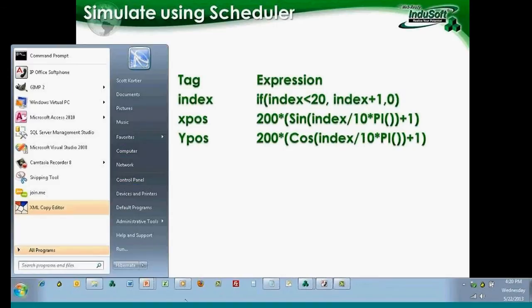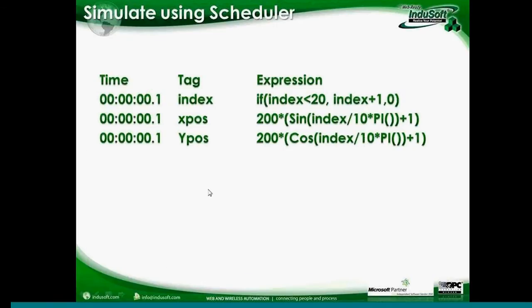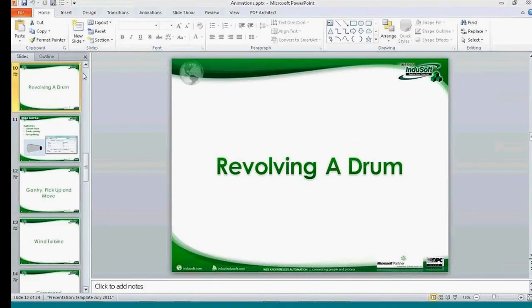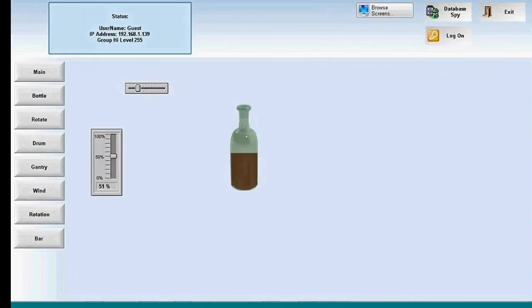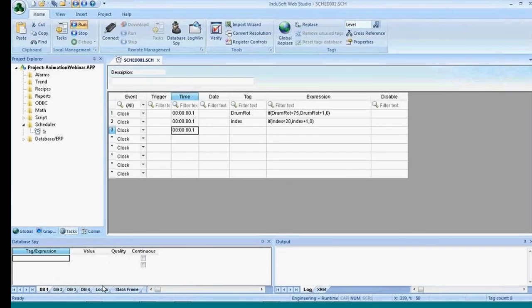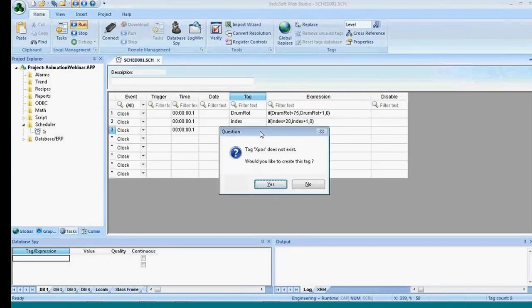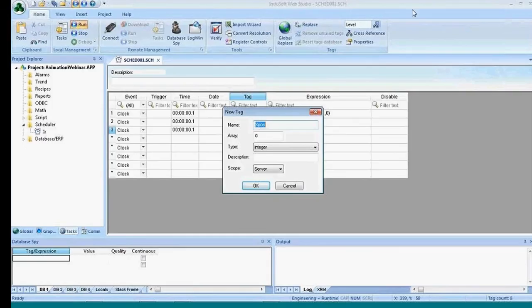So what I'm going to do is try to remember this. Actually, what I'll do is take the PowerPoint and move that off the screen so I can see it and remember how to type this in here. So bear with me just a second and put this in here. So what I'm going to do is create X position, and that'll be an integer tag.